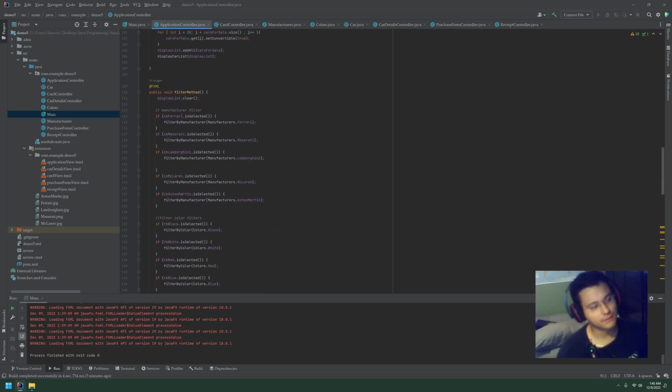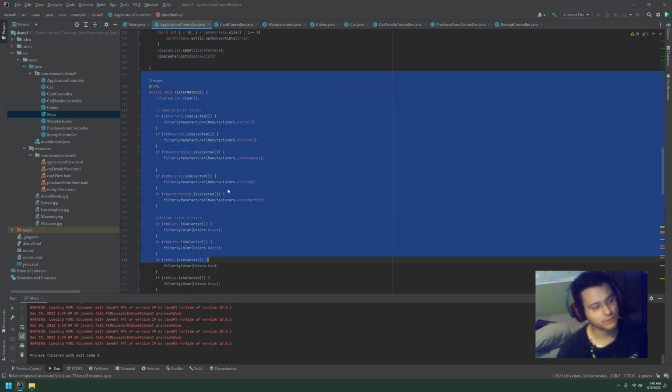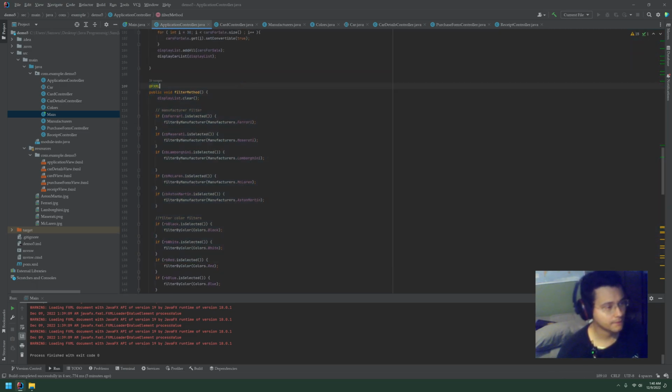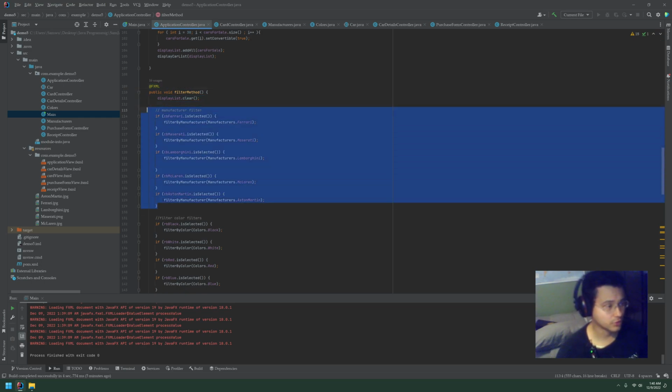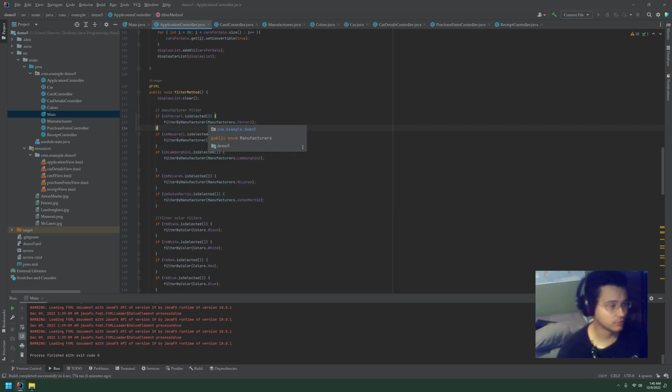This is the filter method that's executed every single time one of the checkboxes is clicked on. It checks the manufacturers first, so if the manufacturer is selected, it'll call the filter by manufacturer method, and then it'll pass the enumerated type of Ferrari. So I'll go through the two enums that I have here.